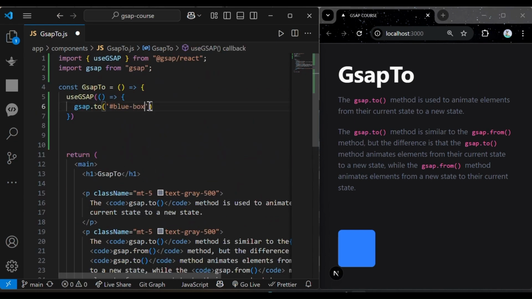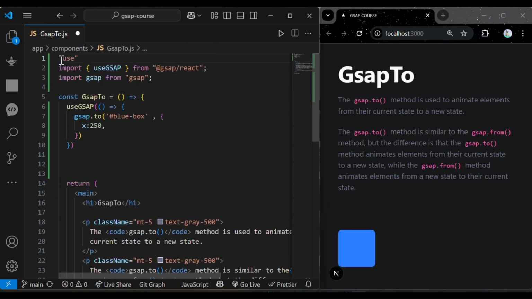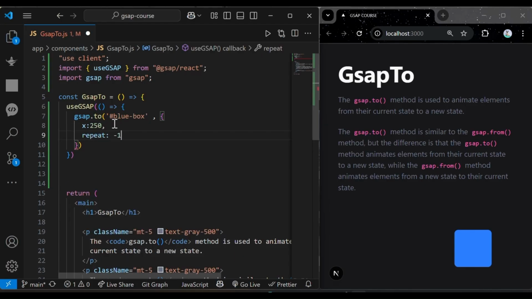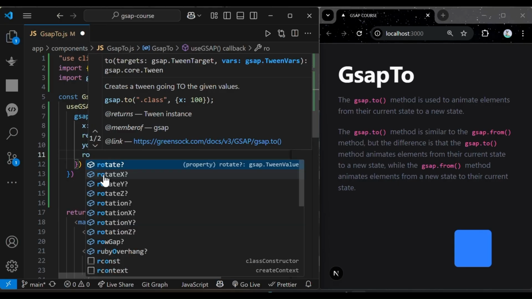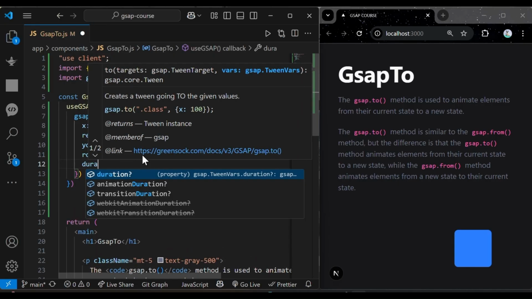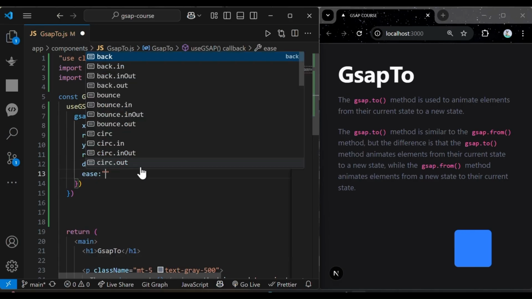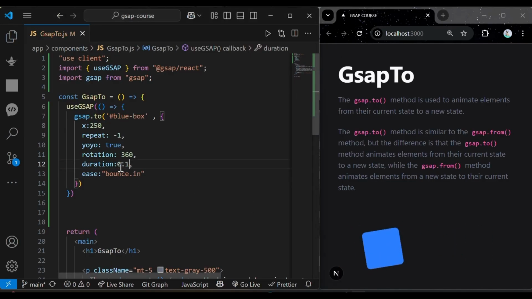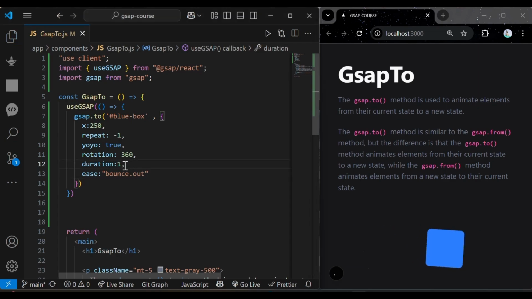Now, let us give some properties. Before that, make this a client component, right? Use client on top. We will give x-axis as 250, repeat as -1, and set the yoyo property as true. Rotation of 360 degrees, duration of 2, and ease property of bounce in. Now it can move back and forth. You can change this as per your needs, like ease, duration. So that's it with the GSAP to property.